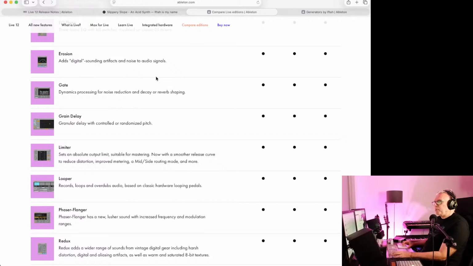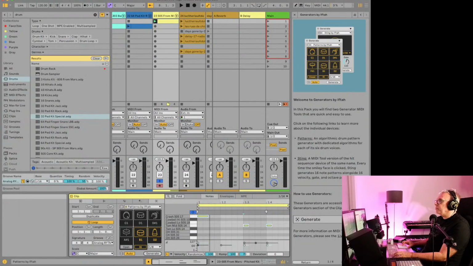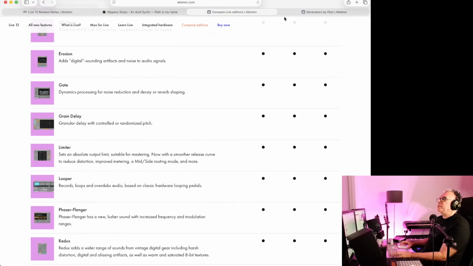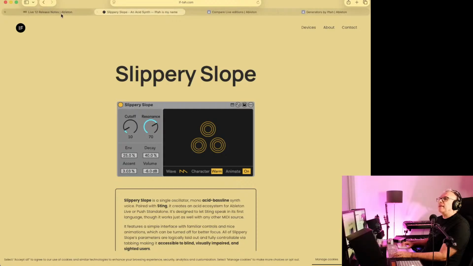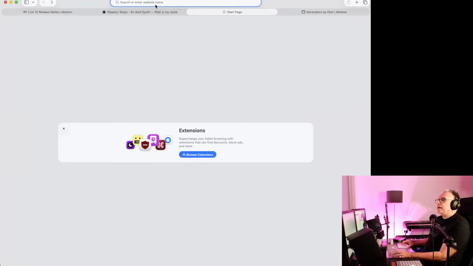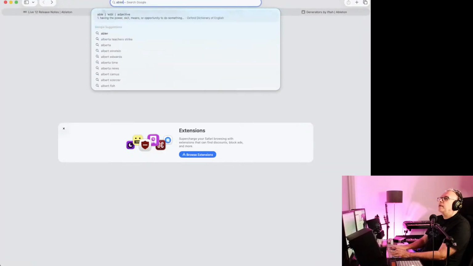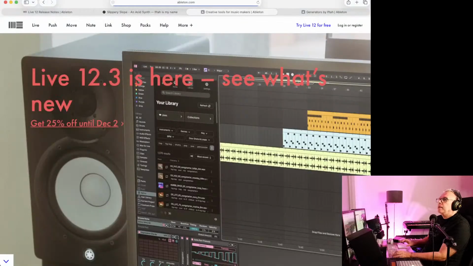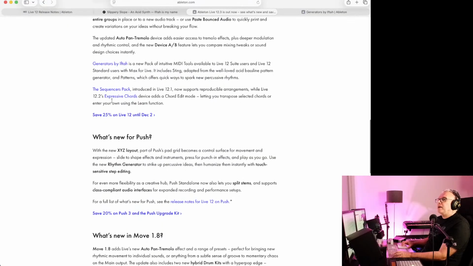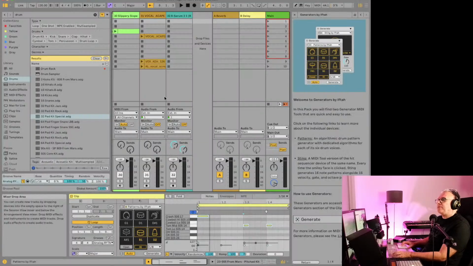The last one, I believe, should be, and again, they don't mention it in the release notes, I don't think, unless I missed it, but they mention it here on Ableton. I thought I had this loaded already, but they mention it in here, way at the bottom, where they mention Expressive Chords as a chord edit mode, letting you transpose selected chords or enter your own using the learn function. They just drop it in here, but this is actually a really useful feature.